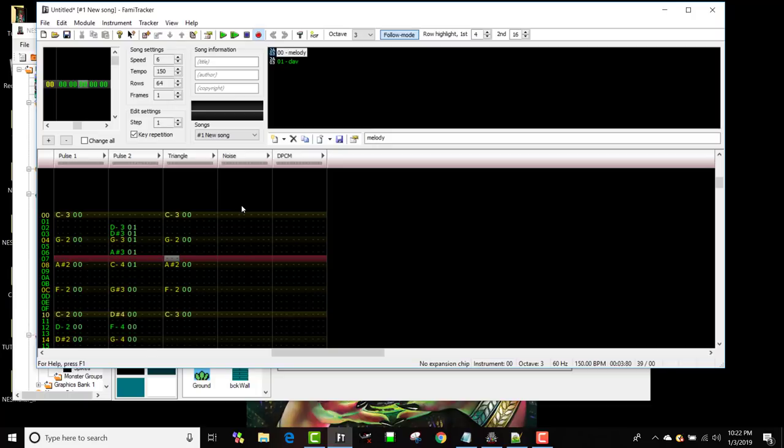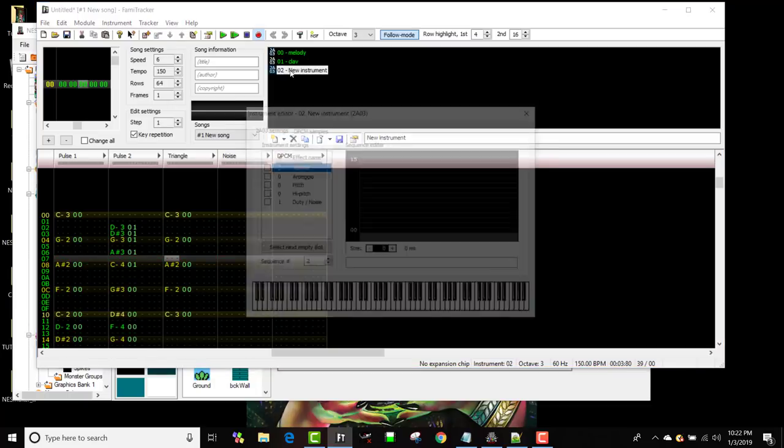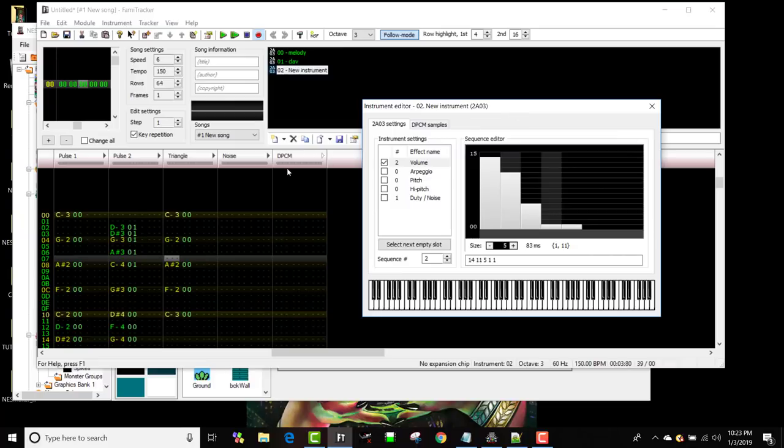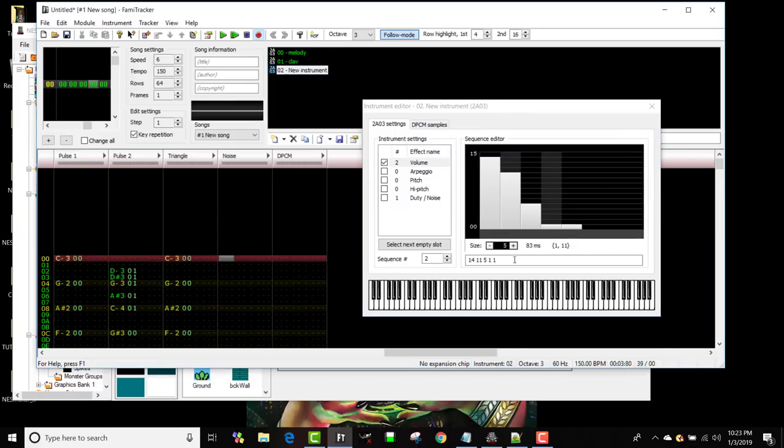So now I want to do drums. And this is where I might want to create another instrument specifically for drums. And with this instrument, I'm going to definitely use the volume, select the next empty slot, and use the volume. And we're going to use the noise channel for this. I want really quick attacks and really quick decays. And this is going to be, again, for my noise channel. And I want that to be all. There we go. Now I got zero.